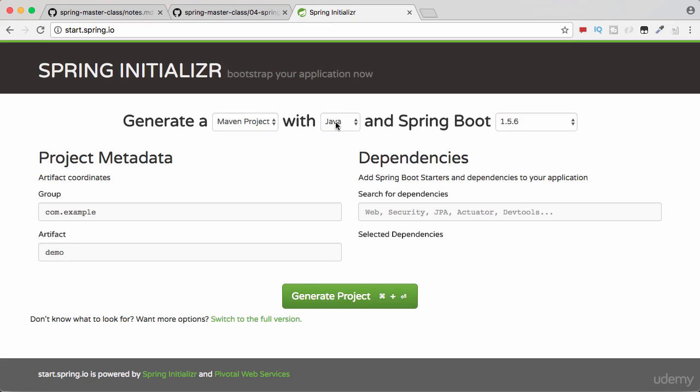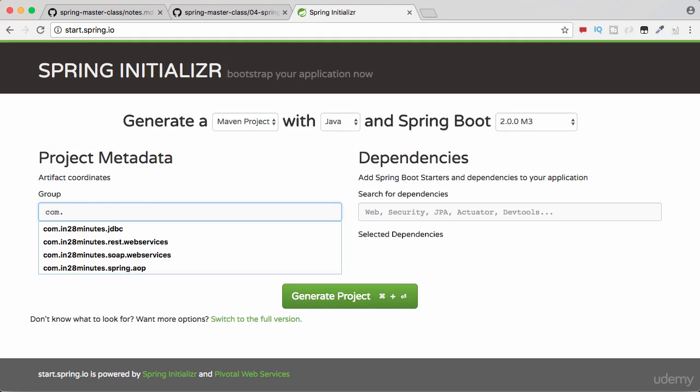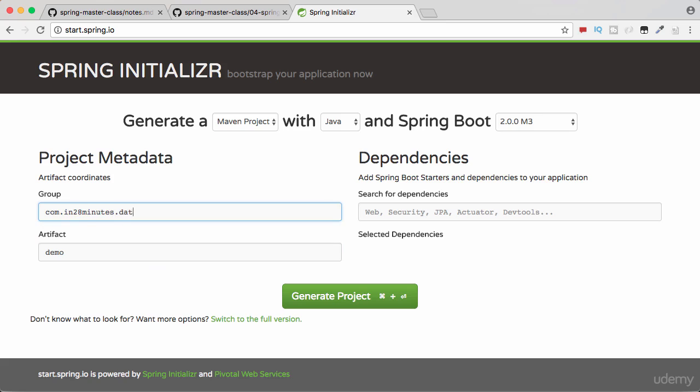I'll choose Maven, Java, and I would use Spring Boot 2.0.0.M3. If you have a later version of 2.0.0, go ahead and use that. For now, the latest one is M3. So that's pretty cool. The Group ID I would be using is com.in28minutes.database, and I would call this database-demo.